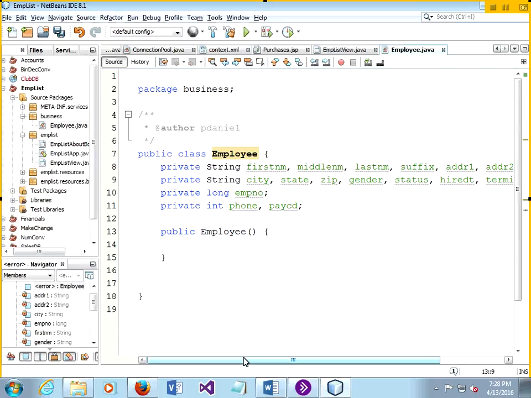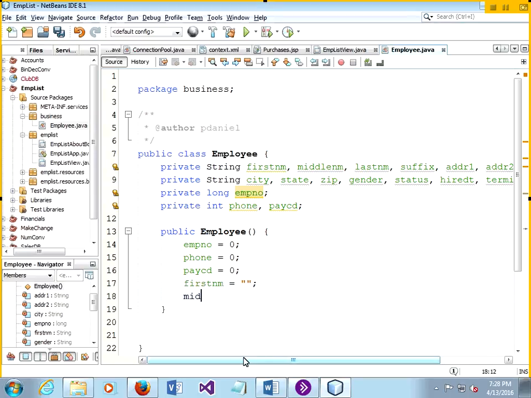Then our constructor, public employee empty constructor, will need to set all of the values to zeros or empty strings. So emp number, phone, and pay code are the zeros. Everything else is empty string. First name, middle name, last name, etc. I won't bore you with calling them all out. You can see them from up above there.